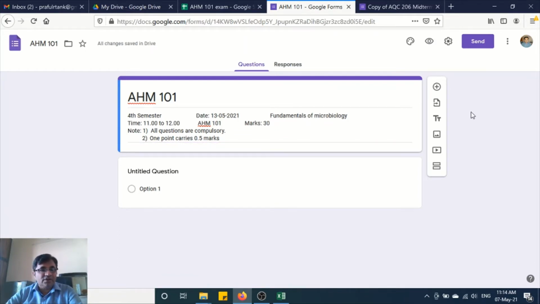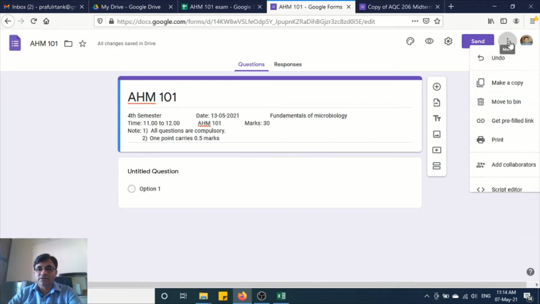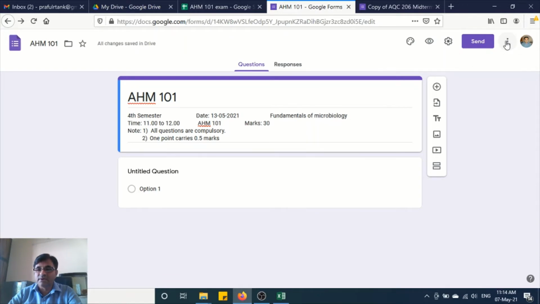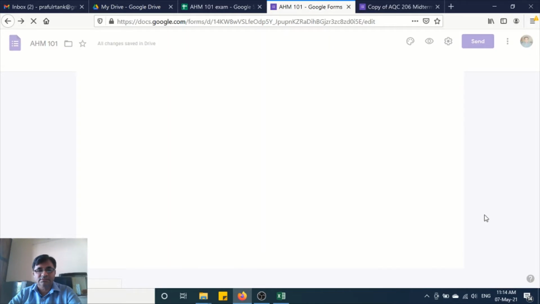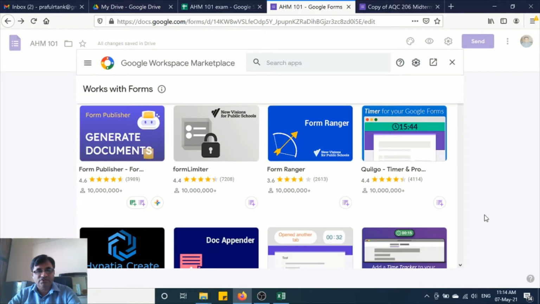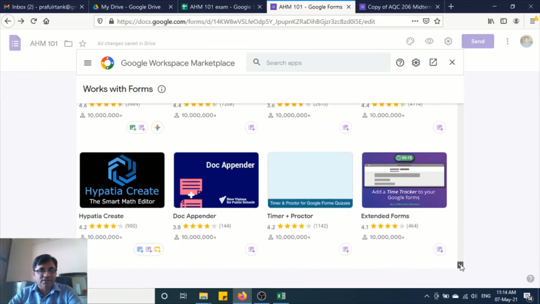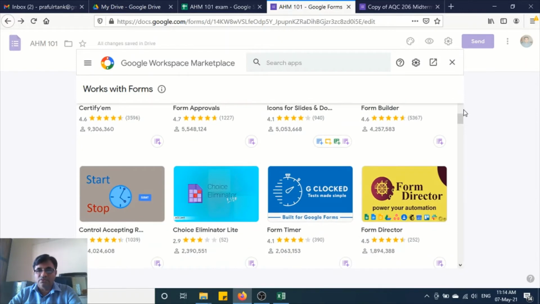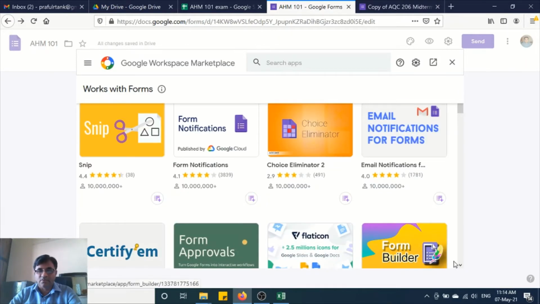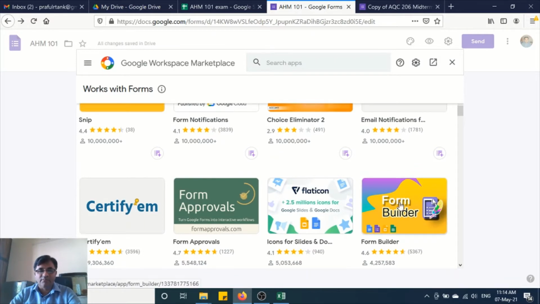Now for importing the questions from Google Sheet, we need to have one add-on. You can just click here, it is the menu option, just beside your photo. You go to add-ons. The add-on page will open, and here there are so many applications, but for uploading the questions we need form builder. So you just find it, the form builder. Here you can see the form builder is there.